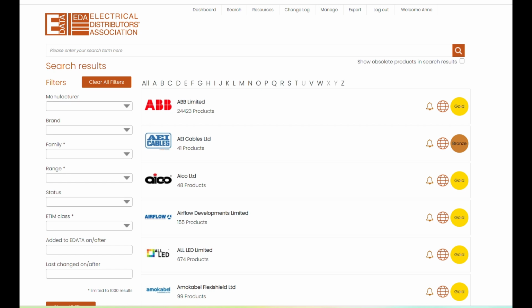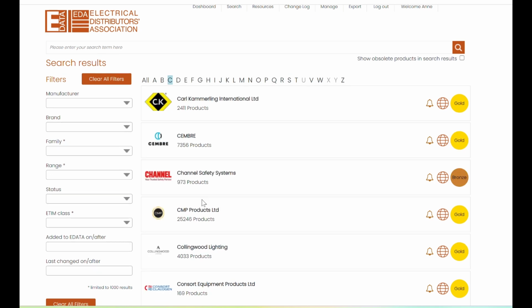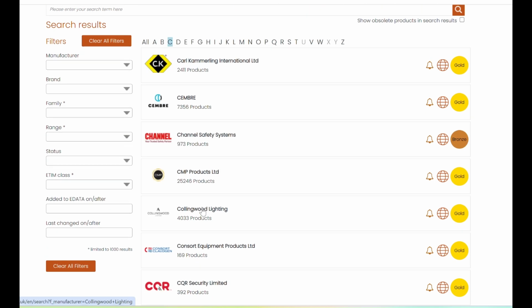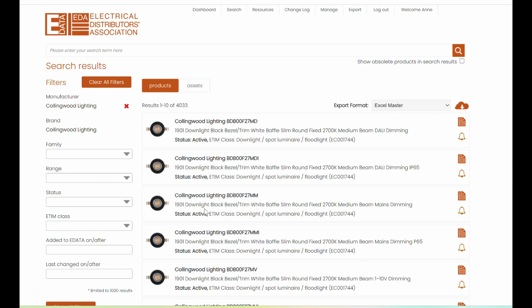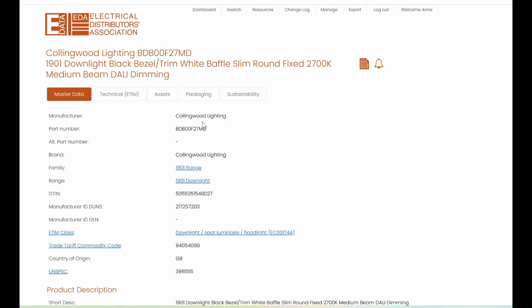What you're looking at here is a typical search screen when you first log into EDATA, and you'll see the alphabet across the top here, which makes it easy to navigate to the manufacturer you're interested in. I'm going to go to Collingwood Lighting just to use their listing as an example to take you through the different product data sets. So I'm going to click on this product right at the very top that we're just going to use as an example.